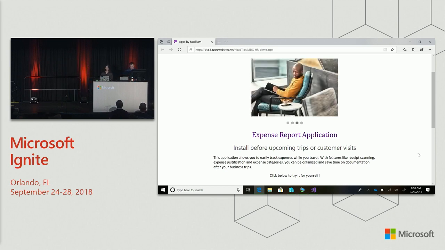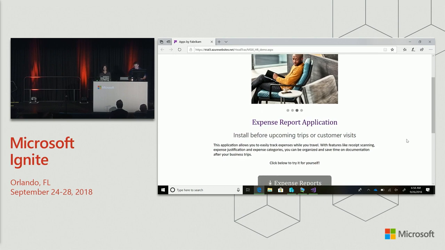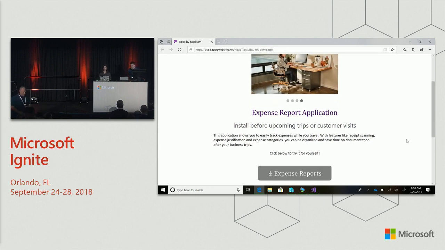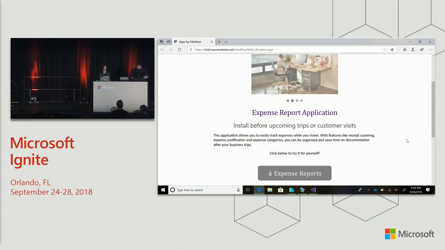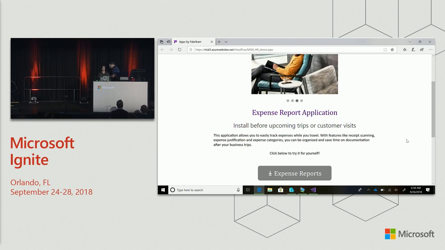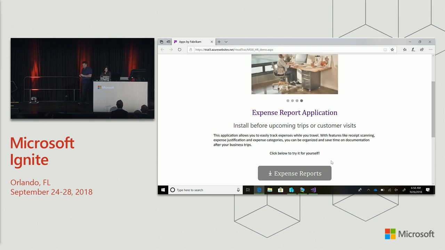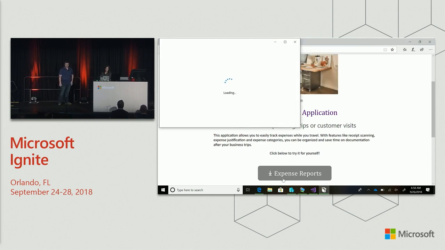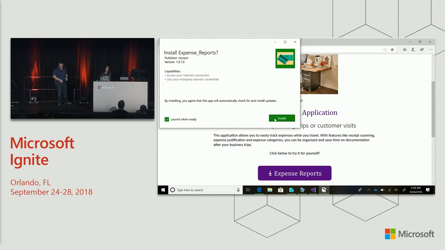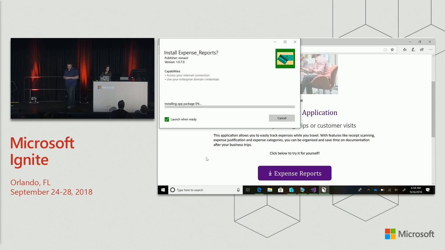All right, so let's go back to Contoso. Now they want to be able to ship an expense report app to their users. These Contoso folks, they want so much. All right, so they have a website, and a user would click to install the application. As you can see, the familiar app installer app kicks in really quickly. The installation is very fast.